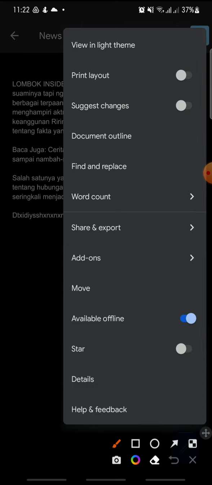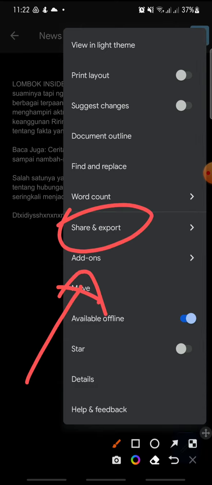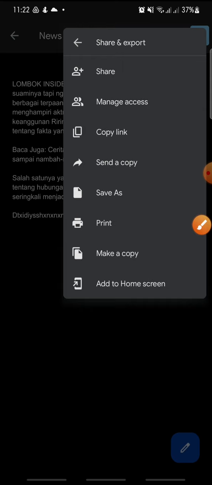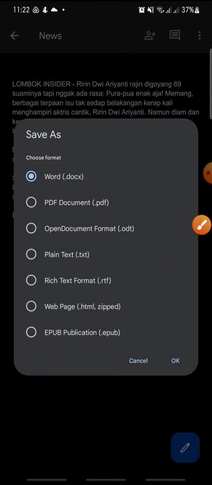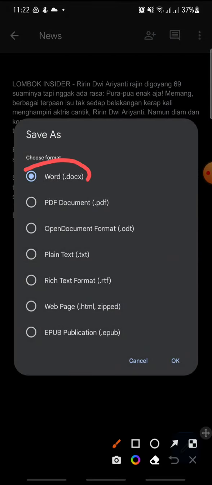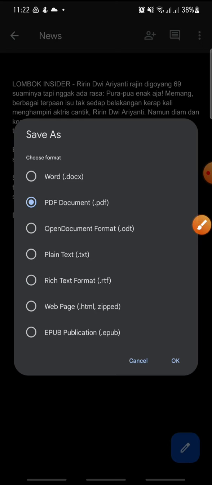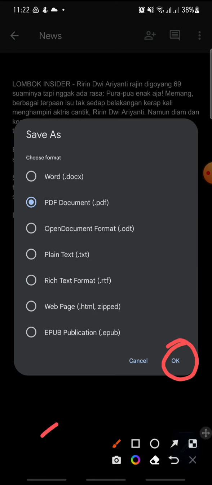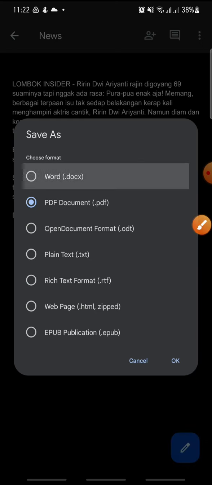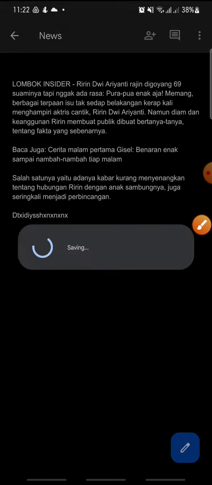And after this, you just click on share and export. And after this, you just click on save as. And now you can choose the word. You can change the word to a PDF document. And after this, you just click on the OK and finish. So that's how to make a Google Docs into a PDF.